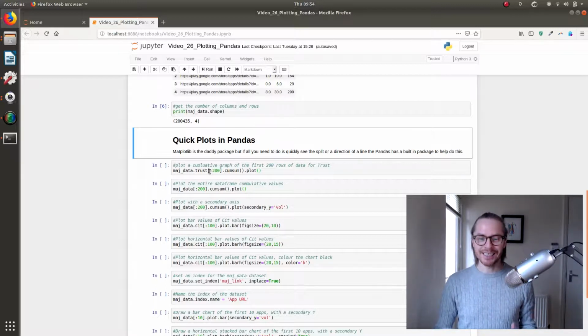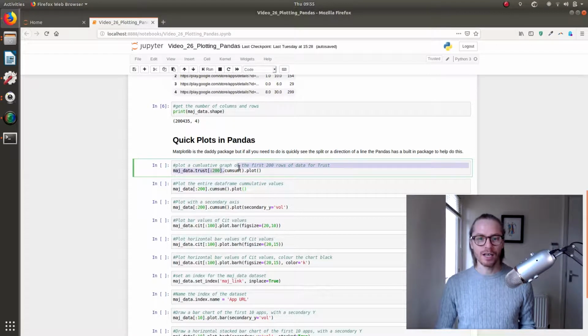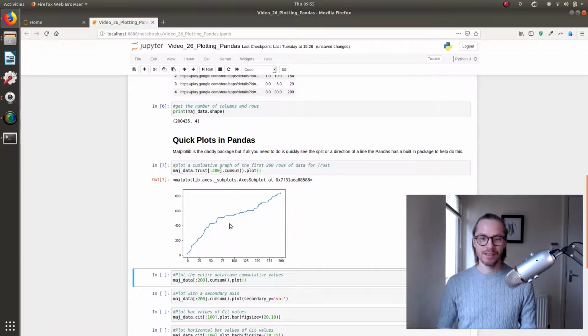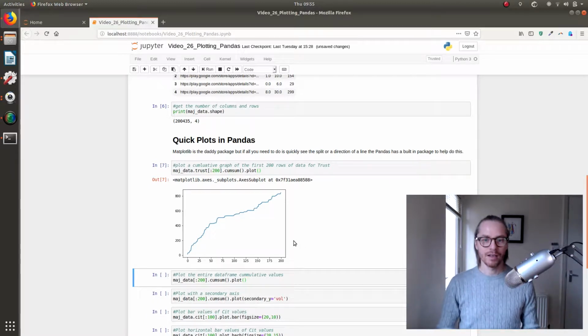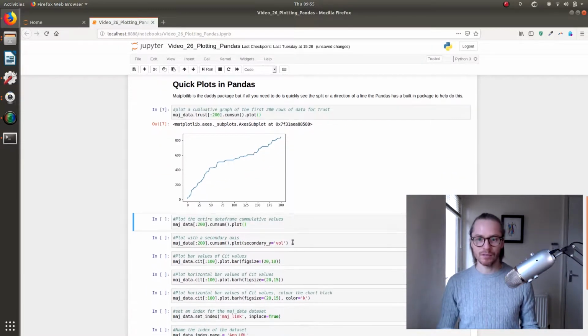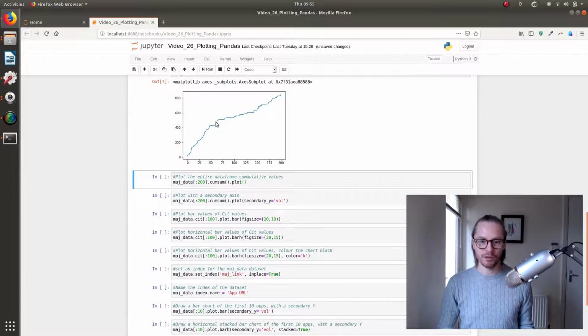So matchdata.trust, and we're just going to look at the first 200 values, and we're going to look at the cumulative sum, .plot. And from there, we just get a cumulative line going up. So that's a pretty basic plot. I think we've all seen stuff like that before.